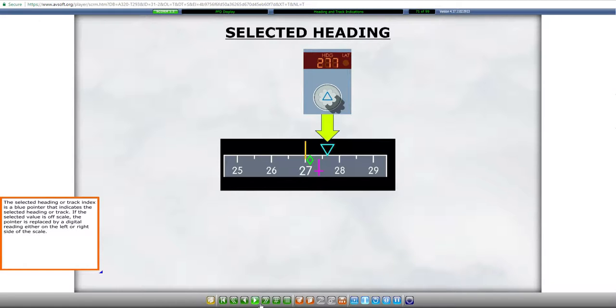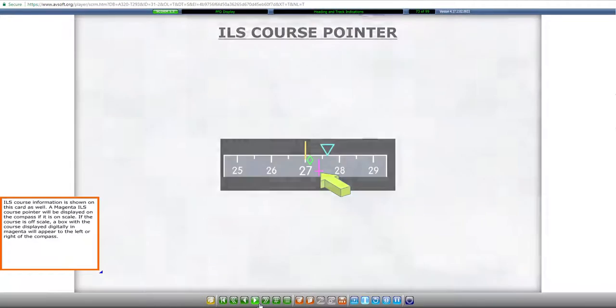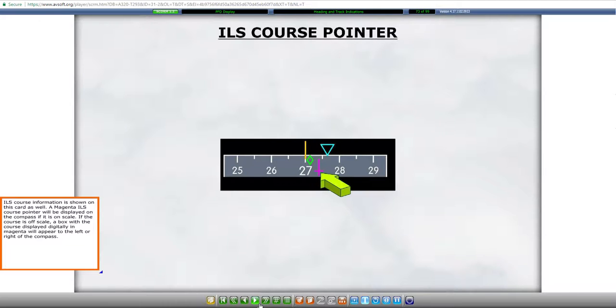If the selected value is off scale, the pointer is replaced by the actual track. ILS course information is shown on this card as well. A magenta ILS course pointer will be displayed on the compass if it is on scale. If the course is off scale, a box with the course displayed digitally in magenta will appear to the left or right of the compass.